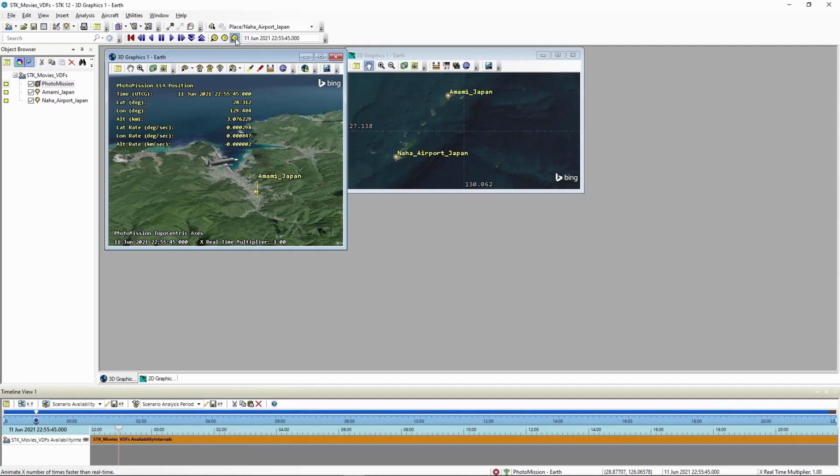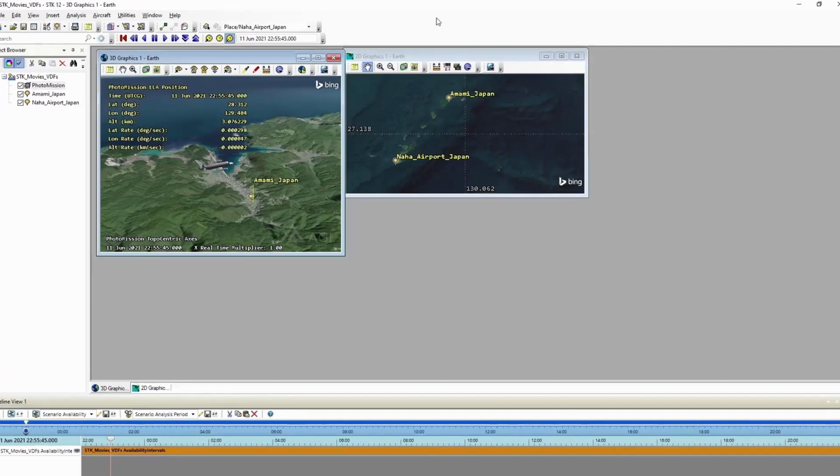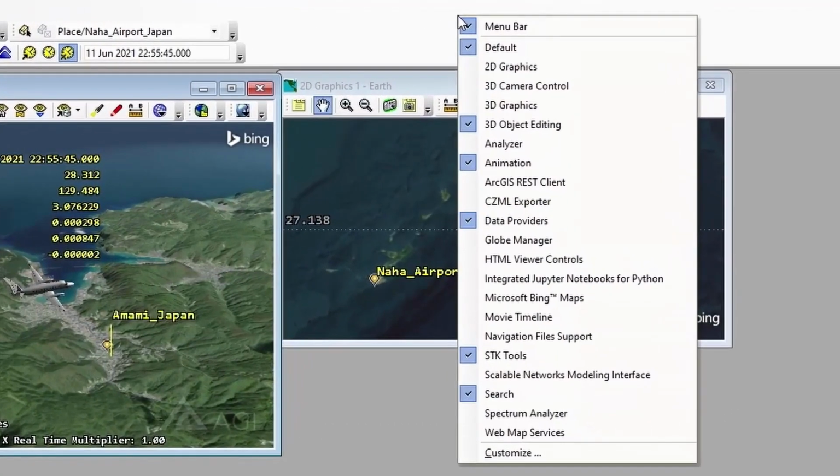Ensure you're on X real-time animation mode. That's important. And now we're ready to turn on the movie timeline plugin. There's multiple ways to make movies. You can use the plugin, you can use the 3D graphic window properties. We'll use the plugin to make it easy. I'm going to go up here to the toolbar area, right click, somewhere in here where the toolbars are, and select the movie timeline.